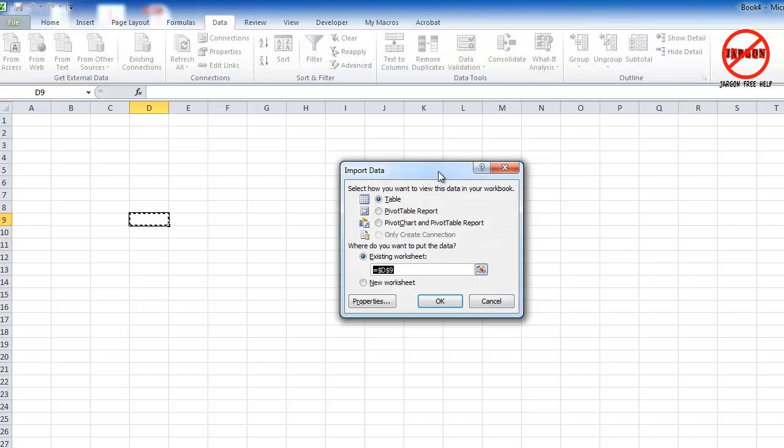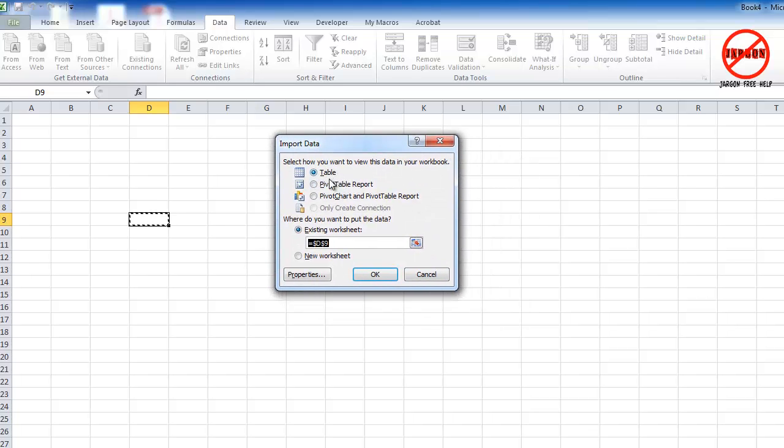And you'll see it prompts me. So here you'll see you can have a table, pivot table report, pivot chart, and pivot table report. And it's going to put the data in. It's actually chosen the cell D9 here, which I've got clicked over here. I think actually I'll put it in the top corner there.